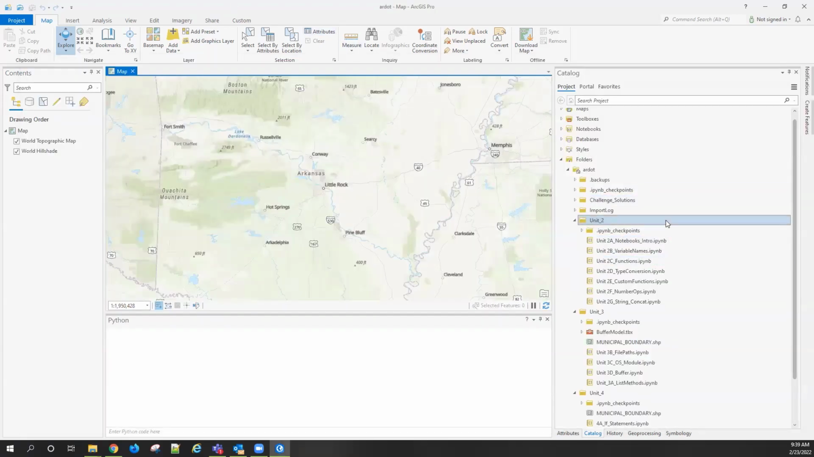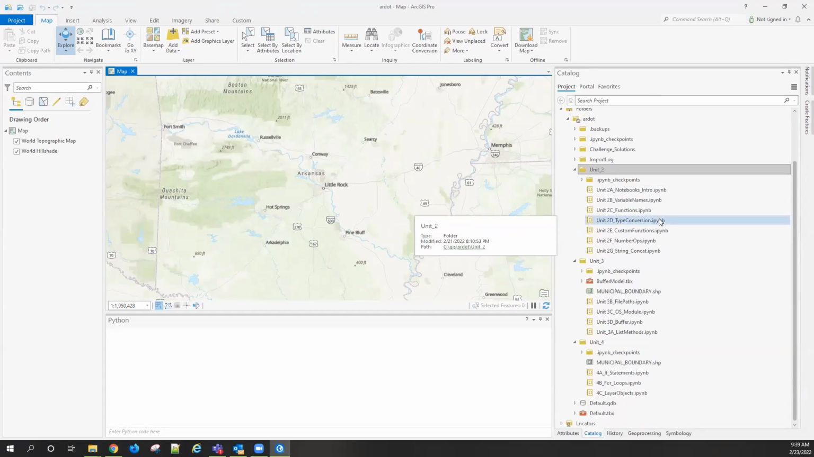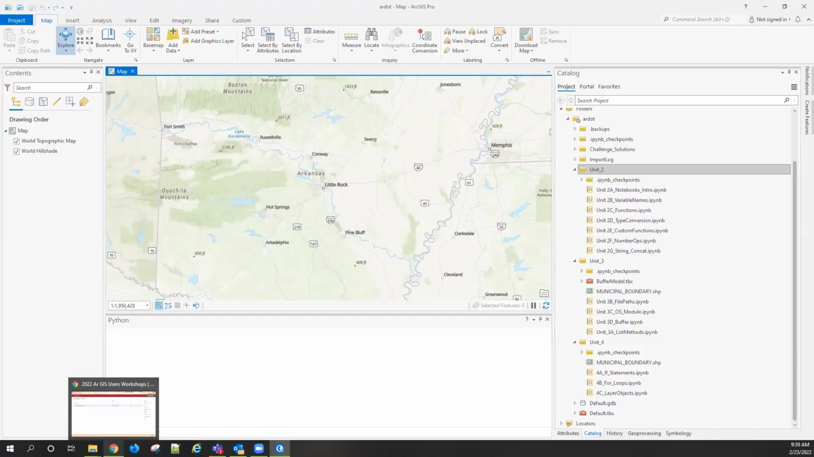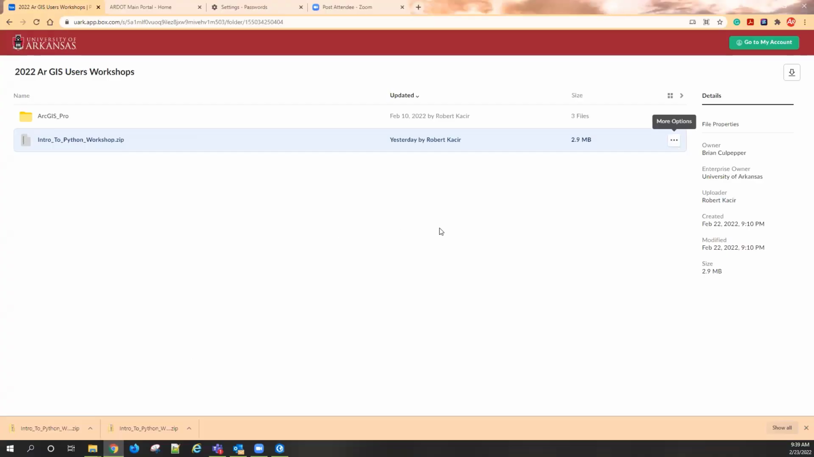Yeah, I do have two copies of the municipal boundaries data set in there. That might be slowing things down a little bit. And I think it's a little bit too big to send out as an email. Okay. I can give it a shot though.